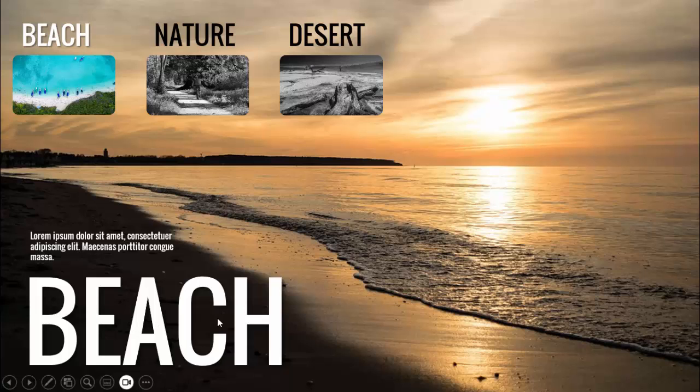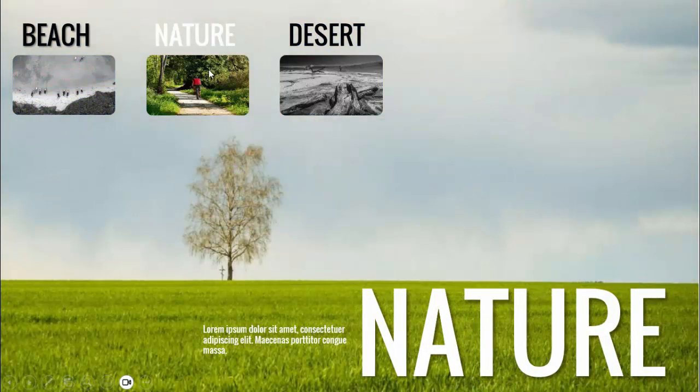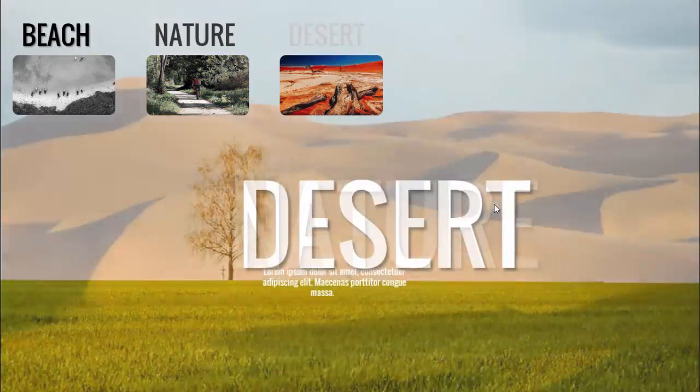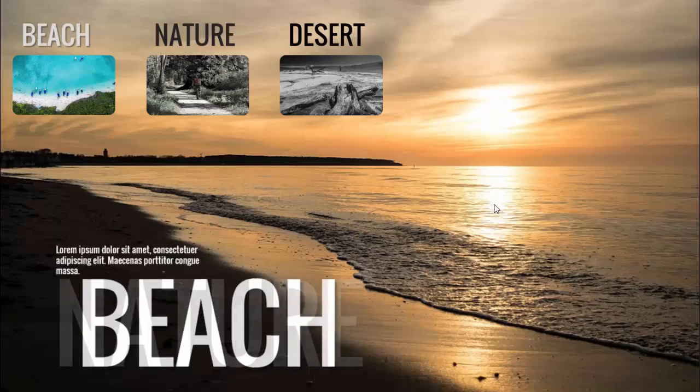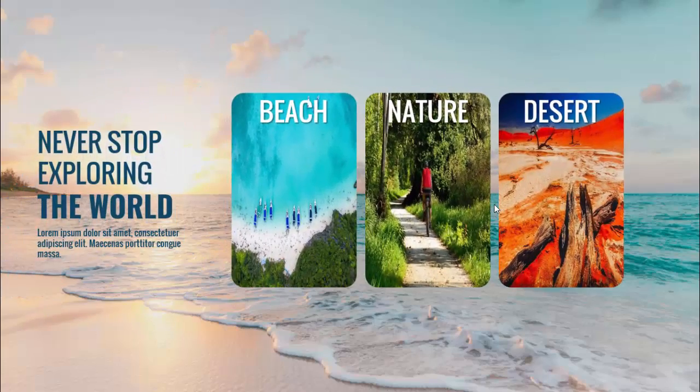You can type the heading and the detailed text, and you can see here the focus is on the beach, and the nature and desert are gray images, or black and white, or monochrome images. You can see the grayscale here, and when I click, the focus will go to nature. The background changes. Here you can see the bigger title and the detailed text, you can add it here, and when I click, it will move to the desert. Okay, so you can see this is how the transition works.